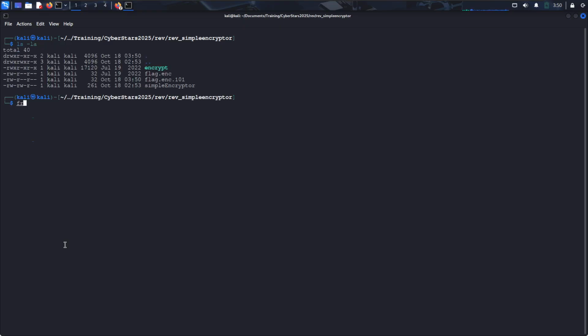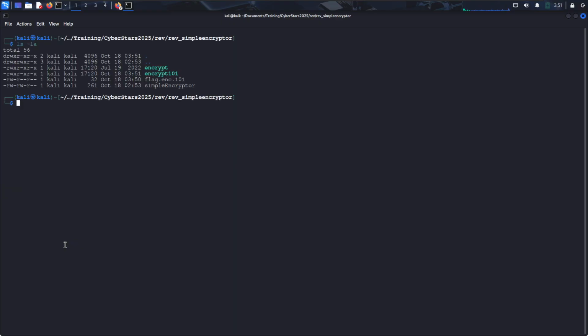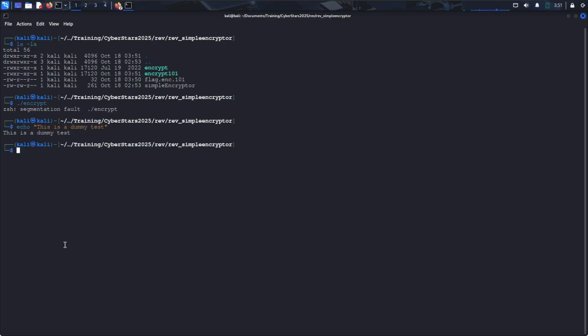Let me remove flag.encrypt. So in our file right now, let me just encrypt 101 just to ensure that. If I run encrypt, we're getting a segmentation fault. If I say this is a dummy test, then I'm maybe piping this into something called flag, what our file was looking for.